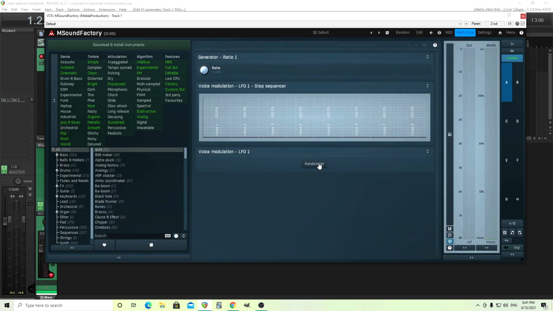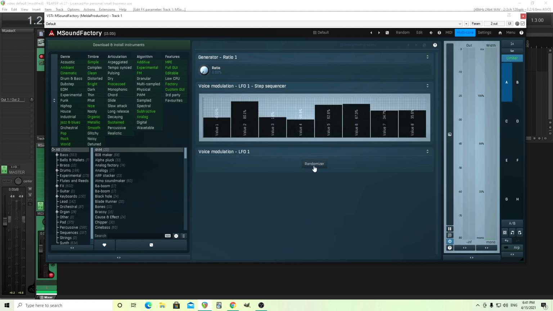Now, if we look here, we have a randomizer button. I should probably put these in a group so it works better. But if we click it, you see it's coming up with different patterns like this.